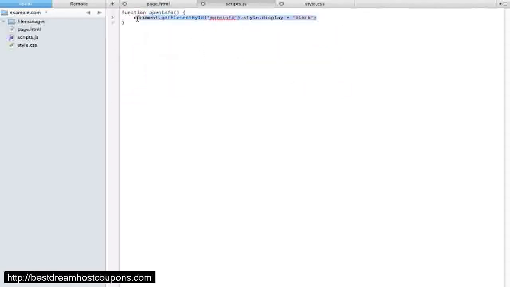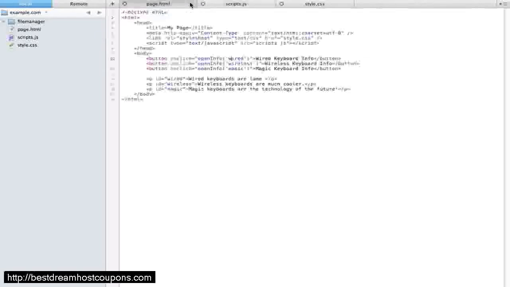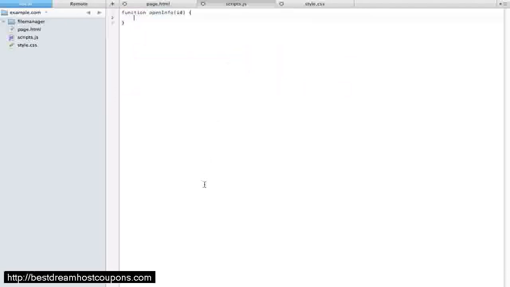I'm going to clear this for now, and I'm going to open info, but I'm also going to put a little variable in here. So I'm going to make this maybe ID, just lowercase id. And so now what I'm going to do, it's pretty easy to do in the way I've set it up. So you can see that the 3 IDs of the paragraphs match with the function variables. So for example, for wired keyboard info, the paragraph ID is wired, and the variable inside the function is also wired.